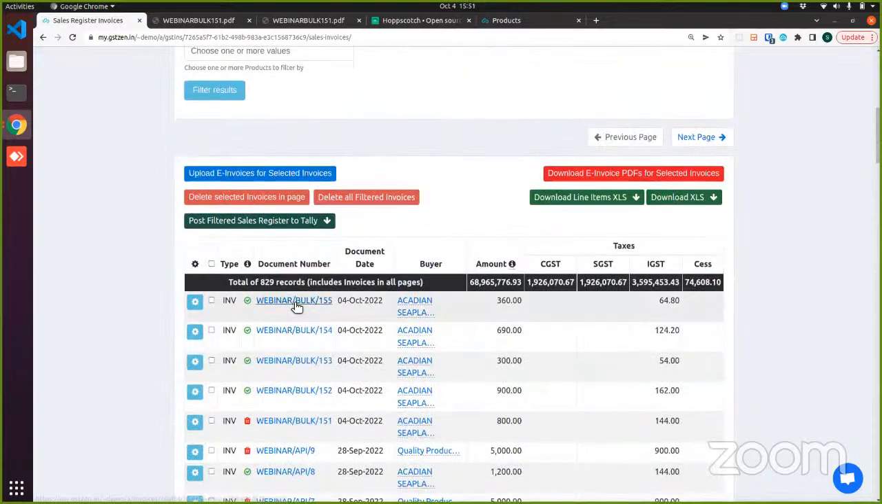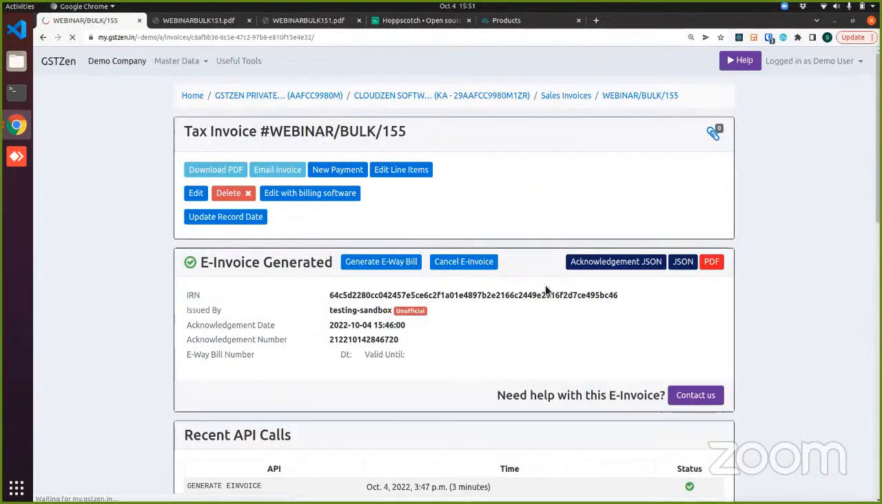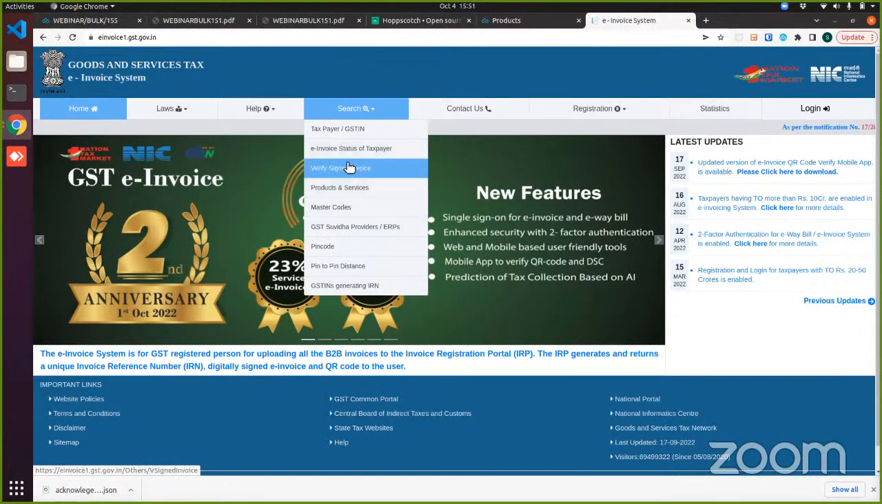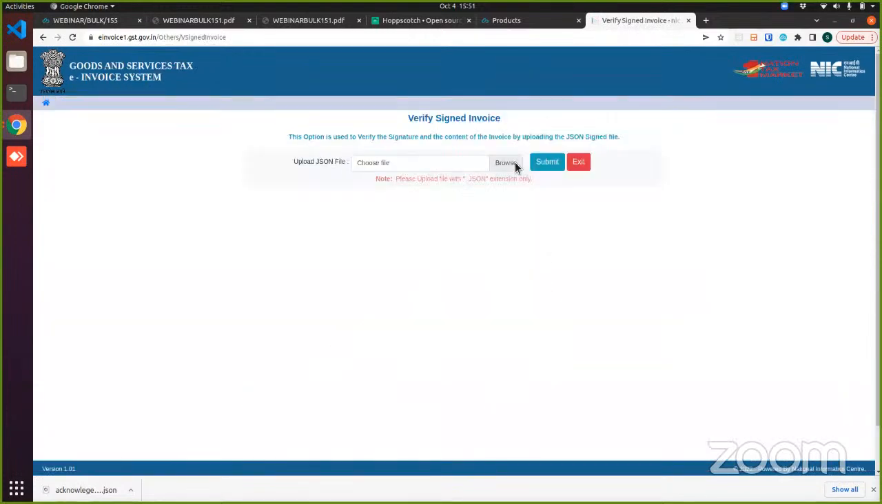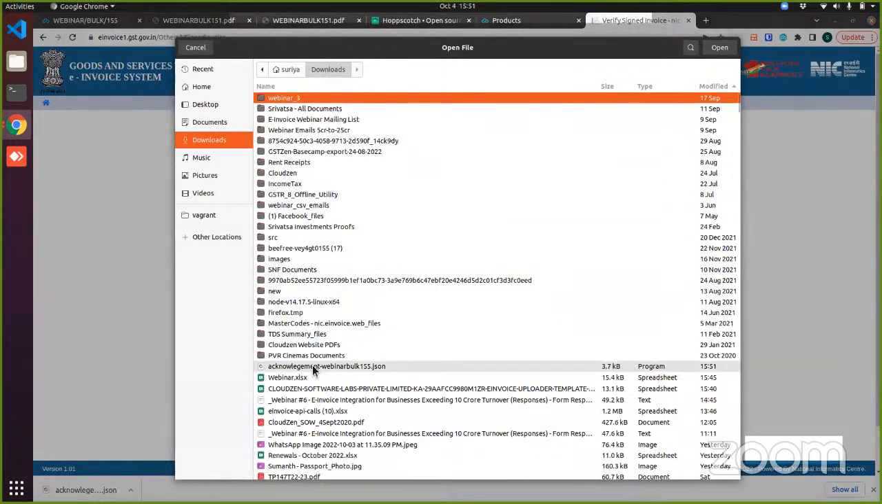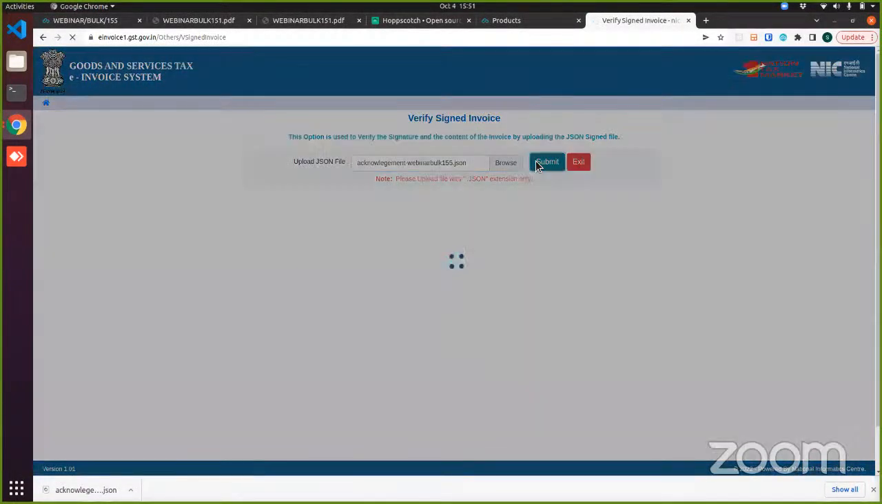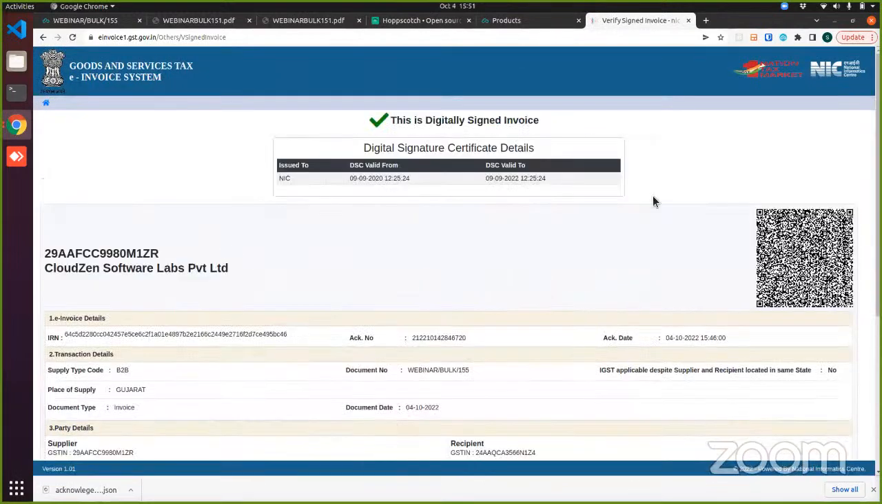So now I'm going to open this e-invoice, and I'm going to verify that it actually got generated in the government portal. In order to do that, I will download the acknowledgement JSON, and I will go to the e-invoice portal. They have an option where I can verify the signed invoice. So I will simply select the acknowledgement JSON that is available in Gstsm, upload it, and say submit. When I do this, you will see that the government portal has verified this invoice.